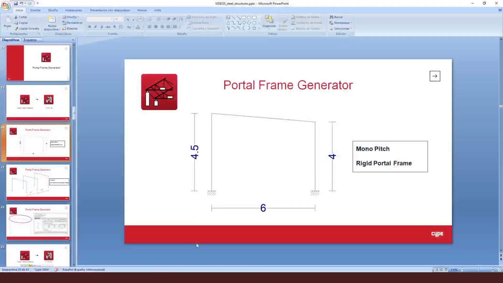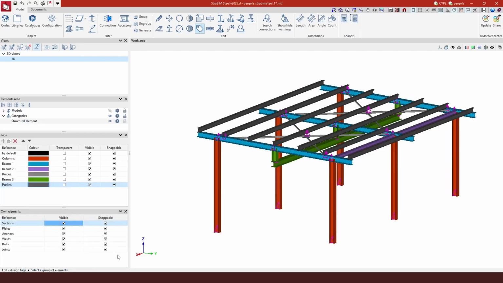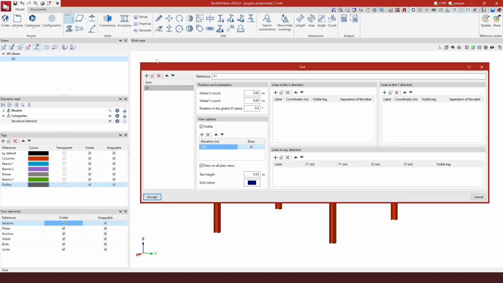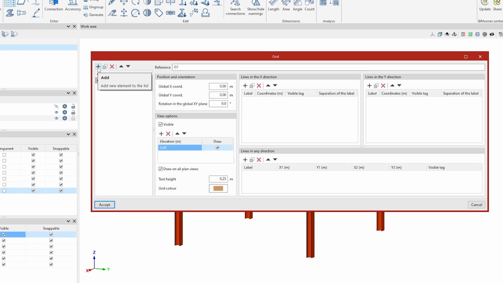Remember that our project was very simple. It had basically three heights: 0, 4, and 4.5, and also it had a separation between frames of 6.5. So a grid can actually be very easy to insert by clicking here on grid. Let's delete the one that I have already, and if I click here, it will add one grid. It will give it a reference G1.